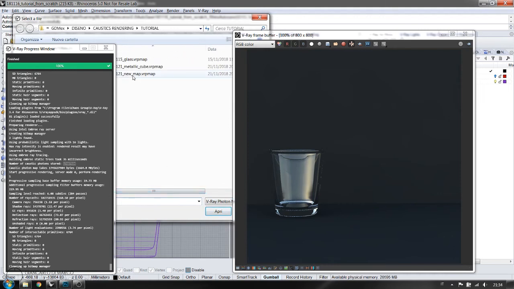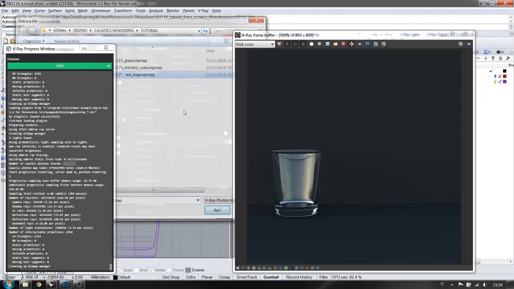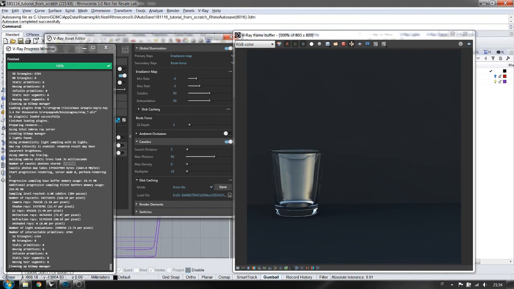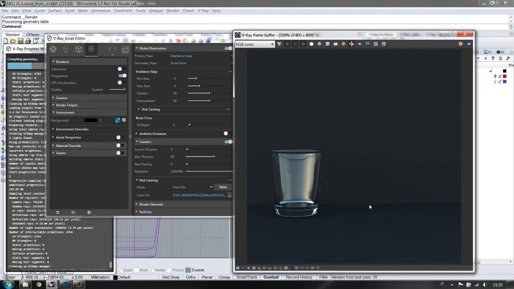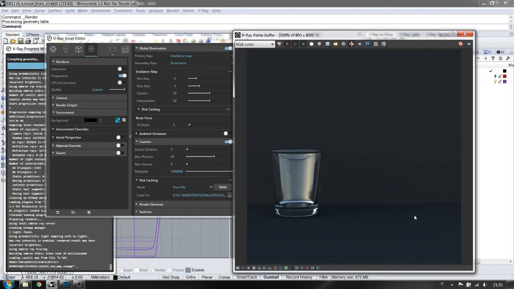Okay, so it's quite a time-consuming process as well as a memory-consuming process. Okay, but the important thing is that reading the photon map from file is always faster than calculating the photon map each time we start a new render. Okay, so now let's increase this once again to very high values, and let's fire the rendering once again.